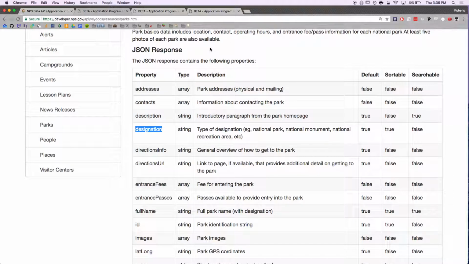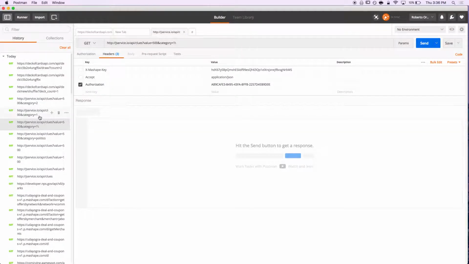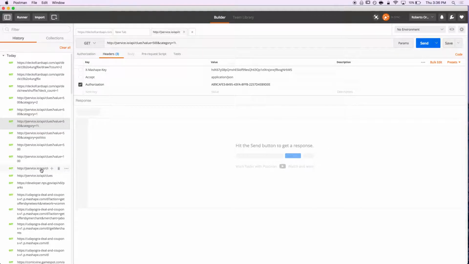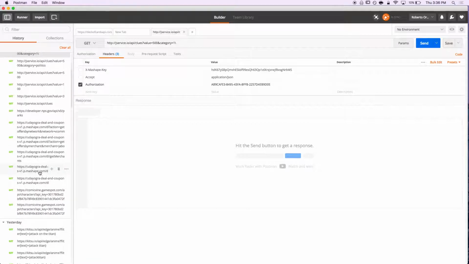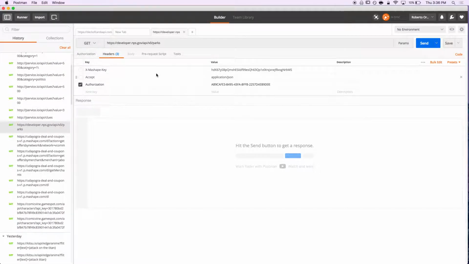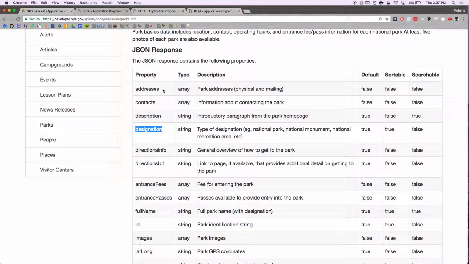So we go to Postman, and I think I should have one of these here. Oh, it's any of these. Maybe the NPS one. Oh wait, no. Is it the NPS one, right? Developer NPS. Okay, here it is. And yeah, we'll do parks, and then we'll do designation equals national park. Yeah.